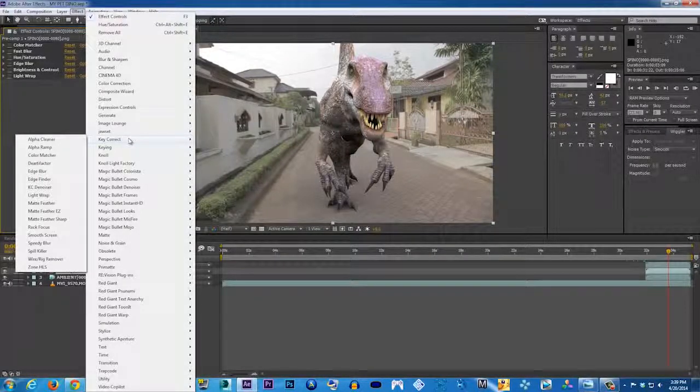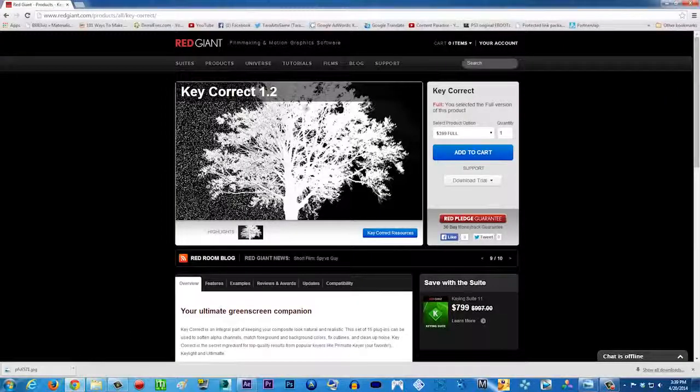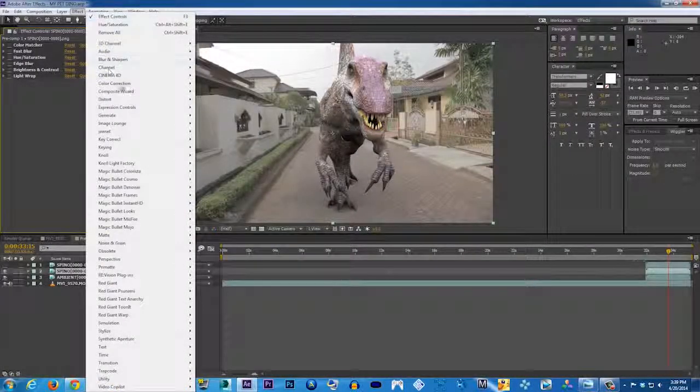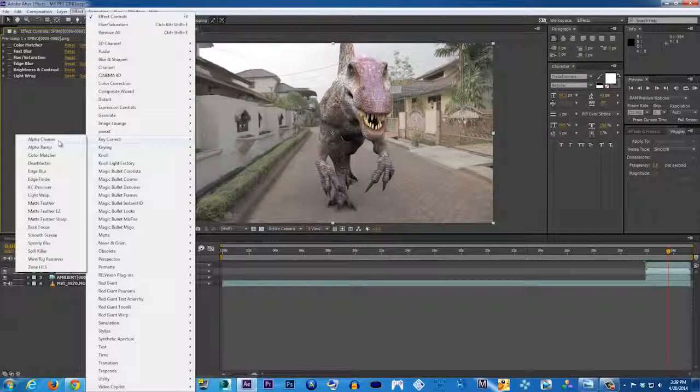So Key Correct, remember, that's from Red Giant Software. It's a third-party plugin, so it's not an After Effects plugin. It's an After Effects plugin, but it's third-party. So yeah, I just had to explain that. So Key Correct, and then Color Matcher.